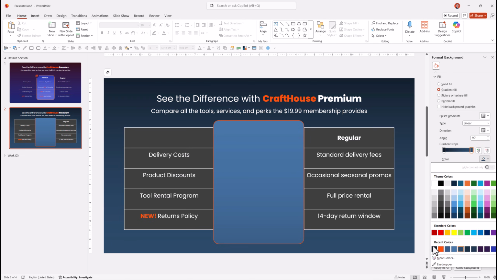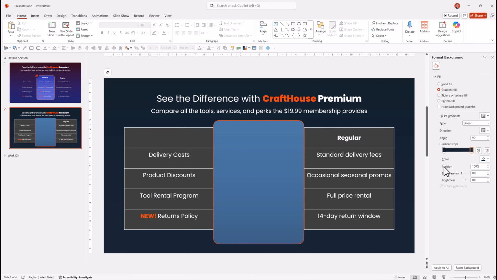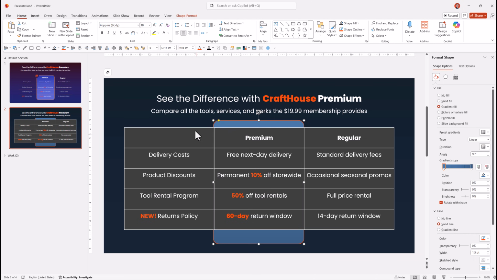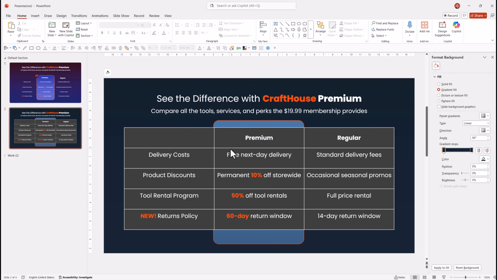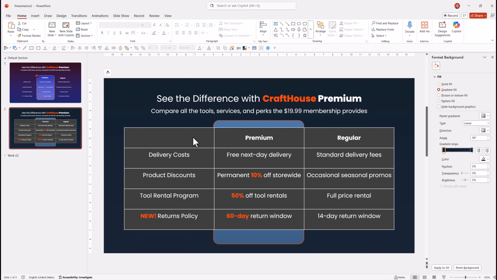Okay, we have darker here, and let me go to more, and I'll make it a bit darker there. Now take this object, right click, and send it to back. Beautiful. Now I would like to create my own lines like I did here. And later on, we will disable everything that the PowerPoint table shows.